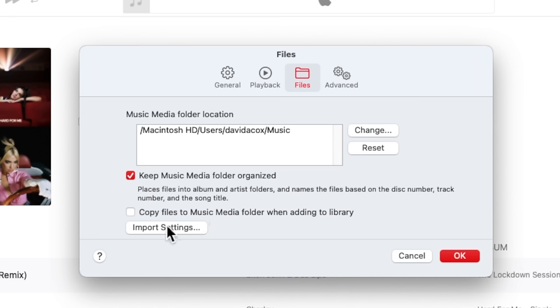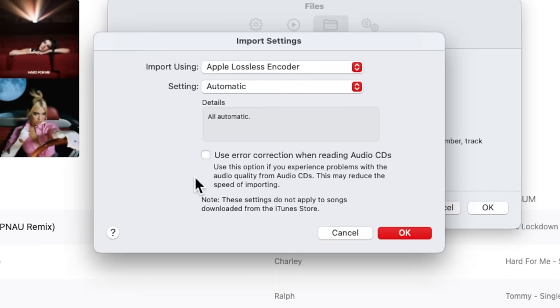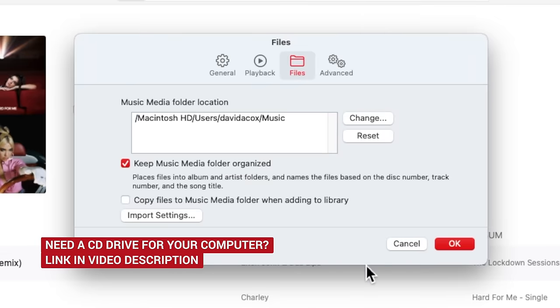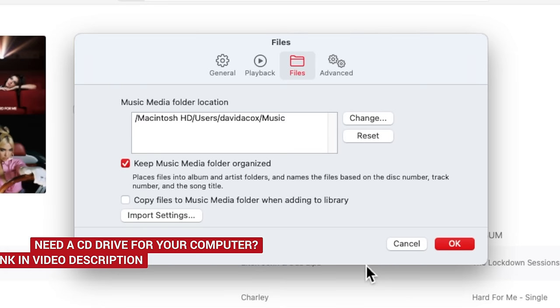Import settings is where you can determine the audio quality of songs imported from a CD. I tend to recommend going with Apple Lossless. Obviously, no Mac comes with a CD drive, technically known as an optical drive, but if you do need one by chance, I'll put a link to an inexpensive model in the video description.